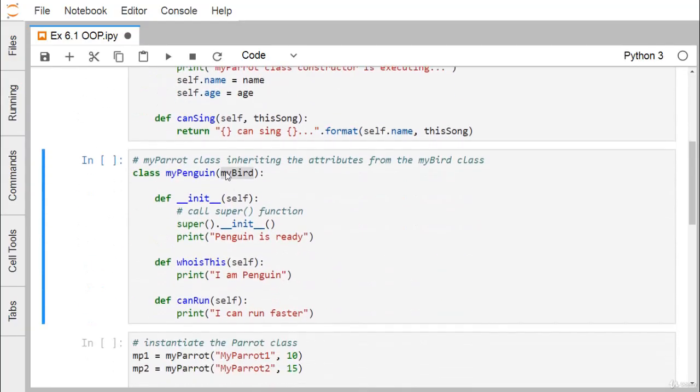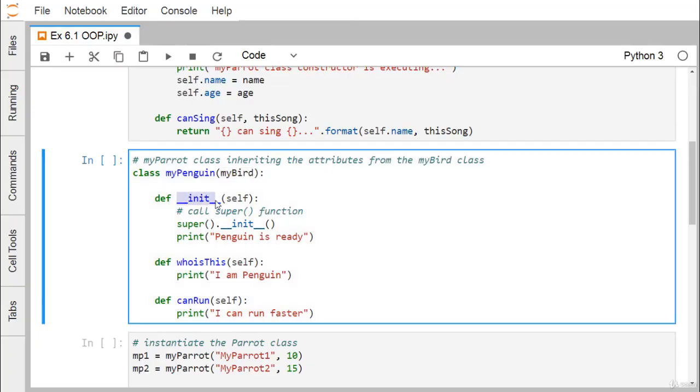So this is myPenguin, which is inheriting myBird class, and it is having the respective constructor here, which is calling the base class constructor. The base class means the myBird. myBird constructor can only be called using the super dot underscore underscore init underscore underscore method. That means we are calling the base class constructor. This super method is actually denoting the base class, and what about the name of the base class? It can be referred using this super method, and it is calling the base class constructor.